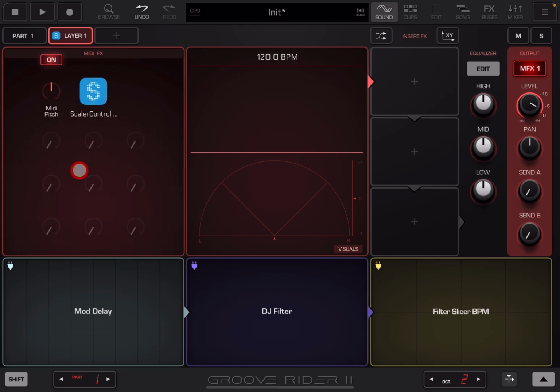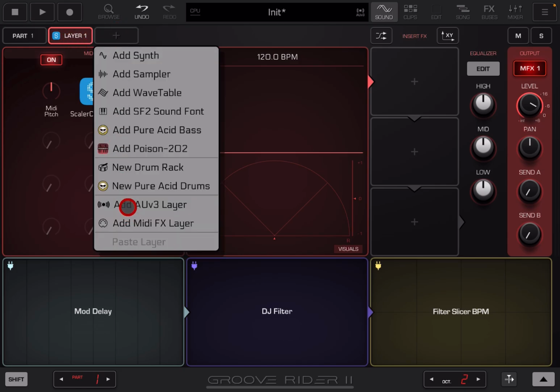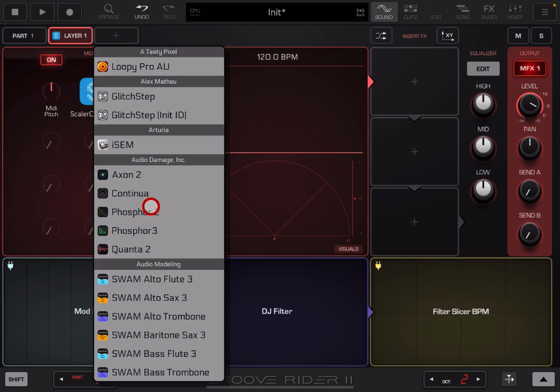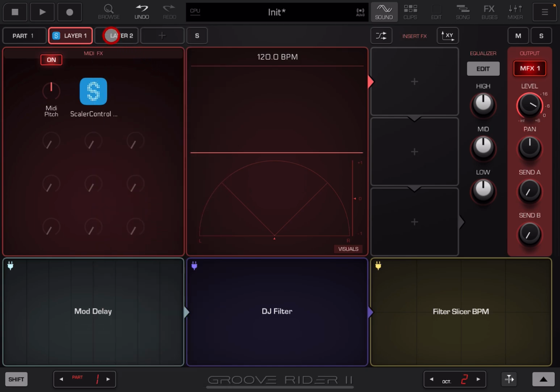Now, the important thing to know, any MIDI effect you want to use, you must place it before the synth or layer that you want the MIDI effect to control. So for example, if there was a synth on this layer here, and you put the MIDI effect on here, it would not control this synth. However, it would control the synth on layer 3. So we're going to keep this simple, MIDI effect on this lane here, and then I'm going to long hold here and add AUv3 MIDI layer, and I am going to use Quanta 2 because it's close.